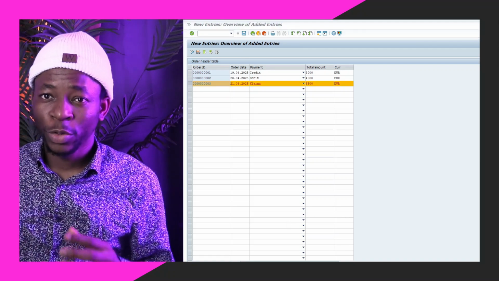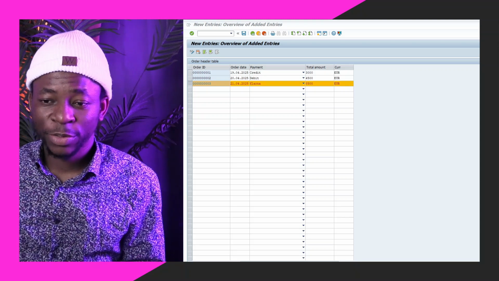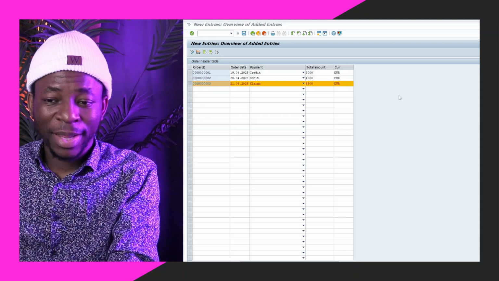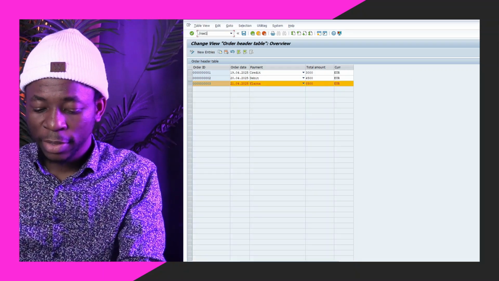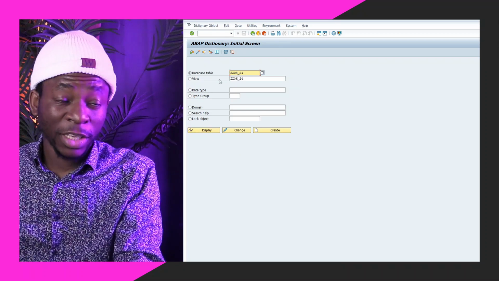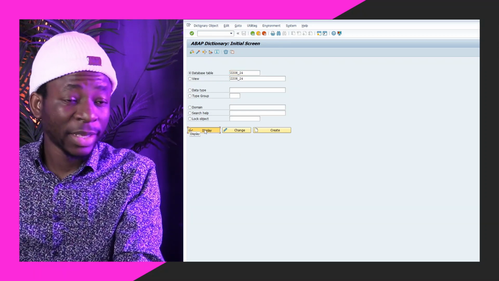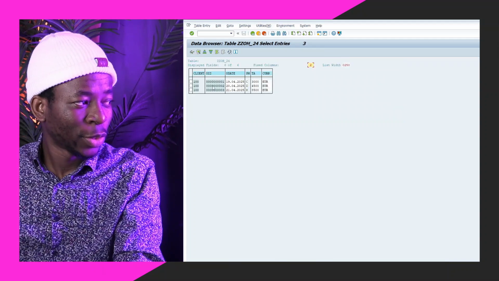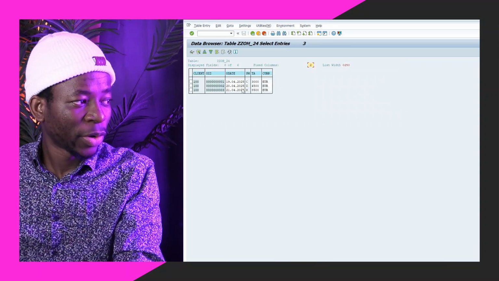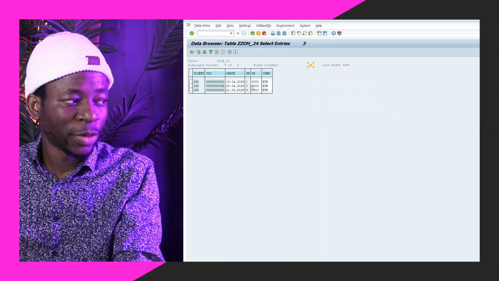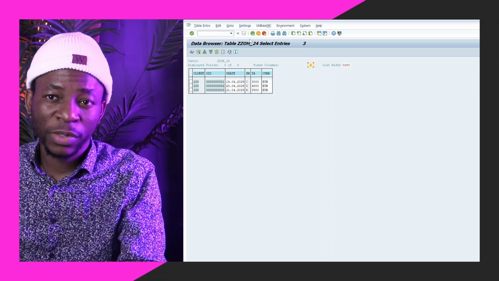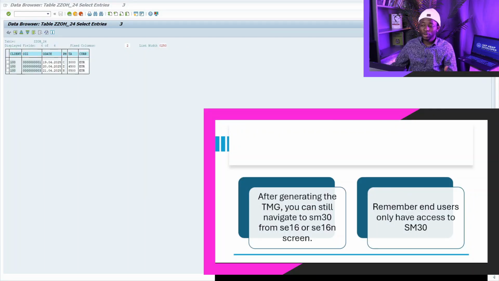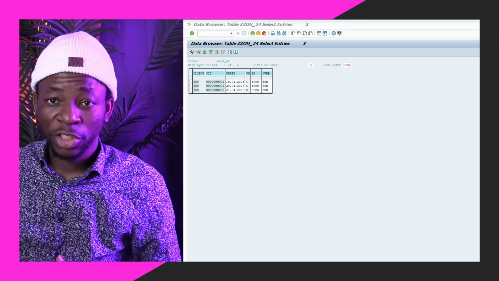And if you want to view the records that you've created, you can use /n SE11. Let's view the table, enter the table name, and then click on display, click on contents, and then click on execute. So you see that the records that we created are saved in our table here. Okay, of course you can also use SE16. So that is how to create the table maintenance generator.